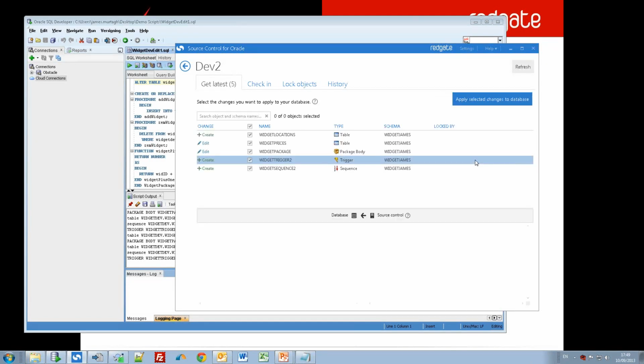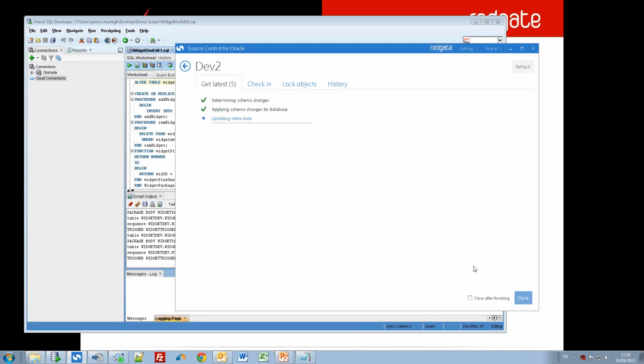And you can see that this has changed, this tab here, which is the Get Latest tab. So those 5 changes that Developer 1 has checked in, Developer 2 can now pick up and apply to the database before he starts work. So let's apply these changes to the database. Source control for Oracle is converting those files back into database objects and then populating the schema on the database.